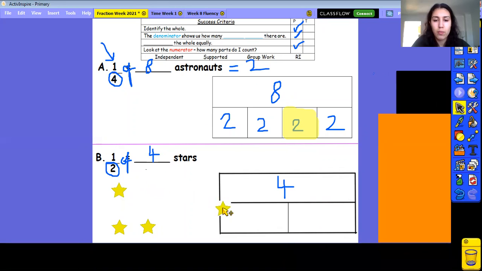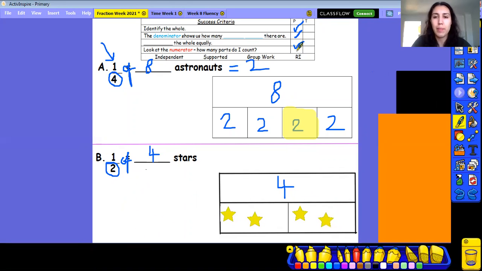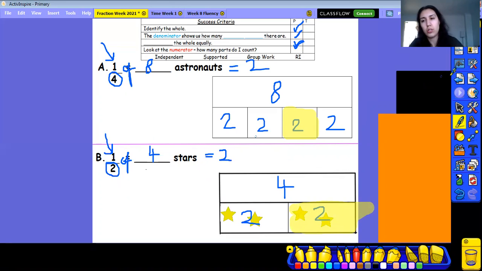So then what we're going to do is we are now going to share the whole equally. So then I would have 1, 2, 1, 2. Have I shared them equally? Do I have the same number of stars in each group? Yes, I do. I've got 2 in this group and 2 in this group. So now I need to look at my numerator, and that will tell me how many parts I need to count. Just one of my parts. Remember, it could be any of them as long as it's just one, and I will see that there are 2. So 1/2 of 4 stars is equal to 2.